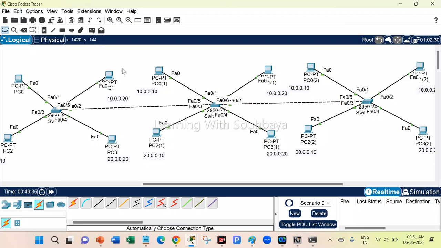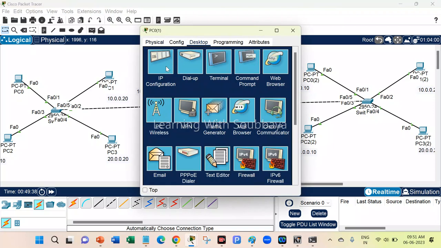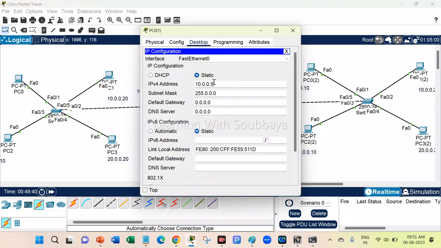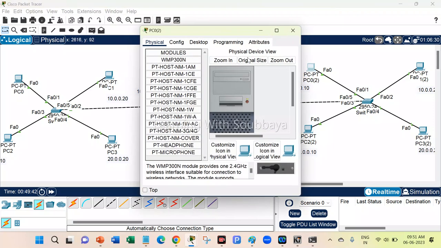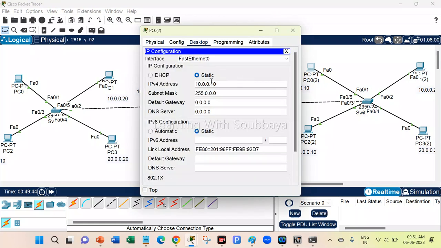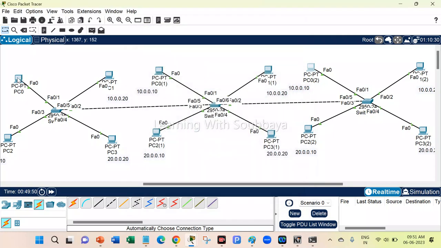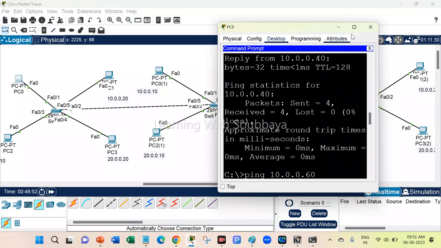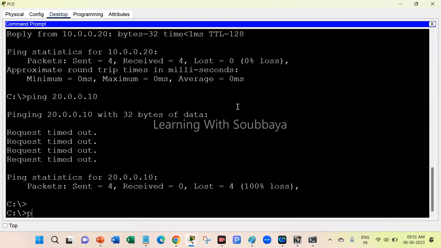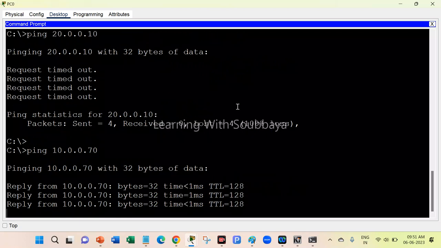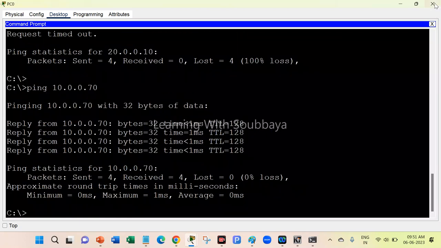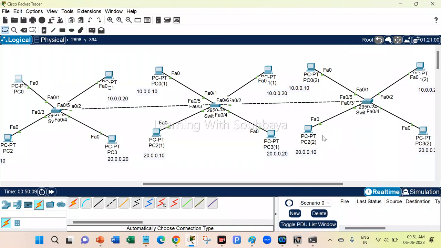So here 10.0.0.10, right? Here I want to assign 10.0.0.50, and here I want to assign 10.0.0.70. So I should be able to communicate from here to 70, right? This also comes under LAN only. So ping 10.0.0.70 here. Will they communicate or not? From the first PC to the last PC. Yes, they will communicate. Everything comes under LAN configuration. It's completely LAN configuration. They are able to communicate.